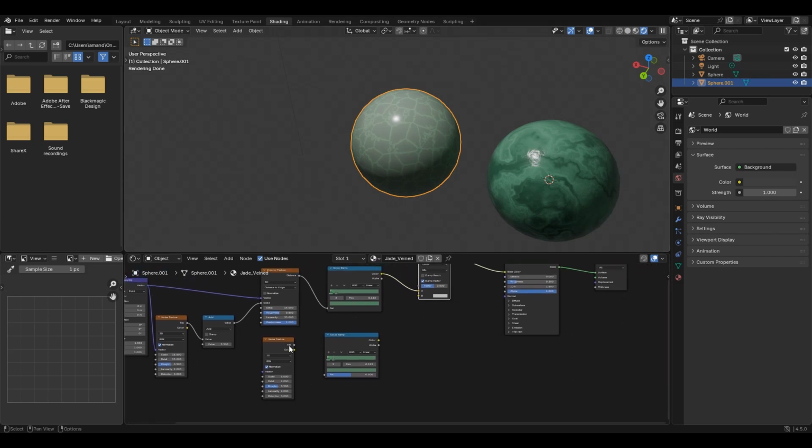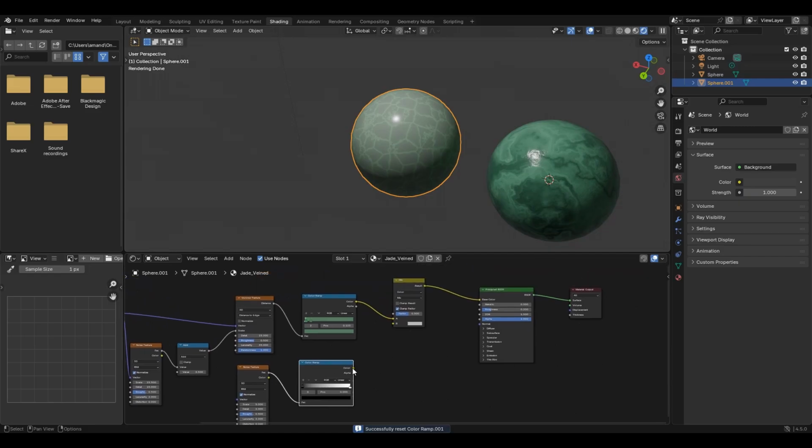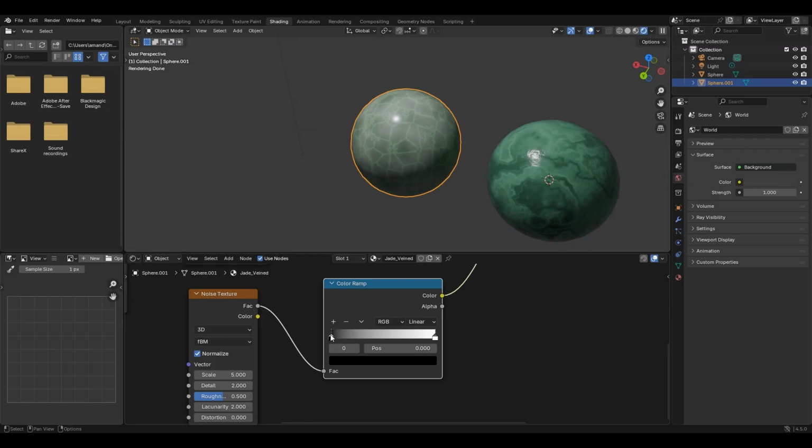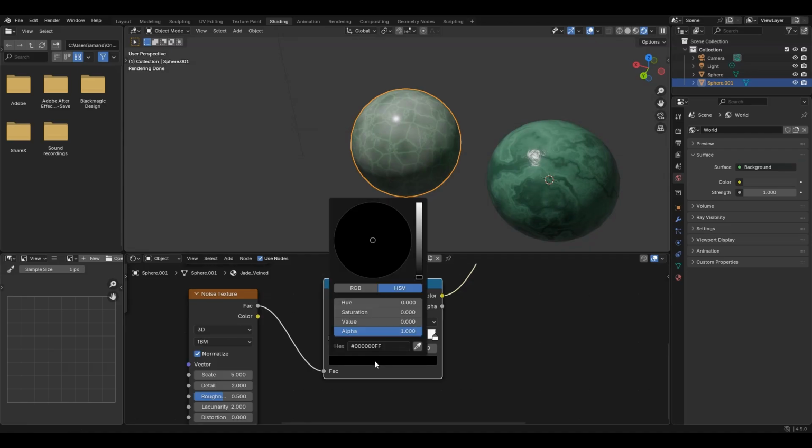So I'm going to connect the factor of this noise texture right here to this color ramp. I'm going to select this color ramp, and then press backspace to completely reset it. And then I'm going to connect this color to color B. And as you can see, it kind of gives a little bit of smokiness, but it's not correct exactly. That's because we need to come down here and we need this black to be a green color.